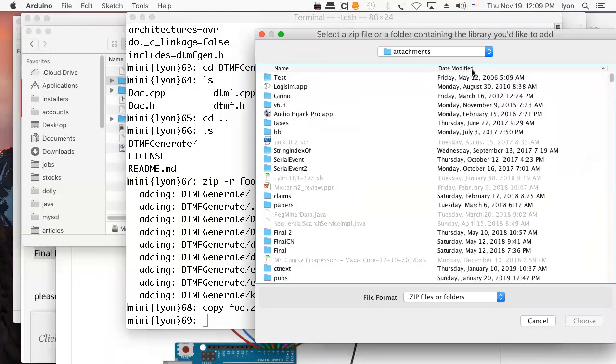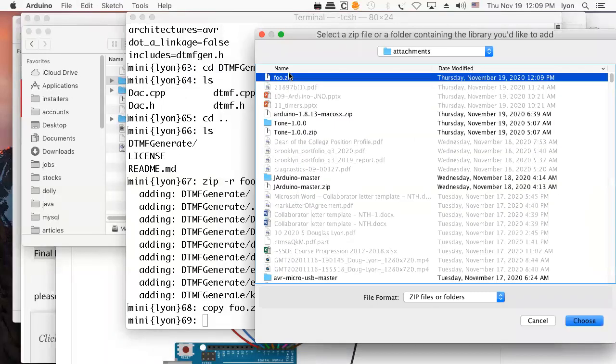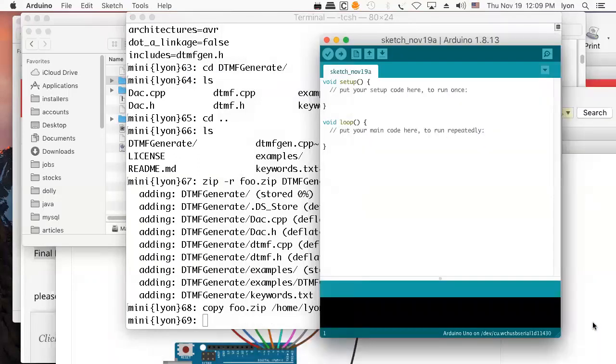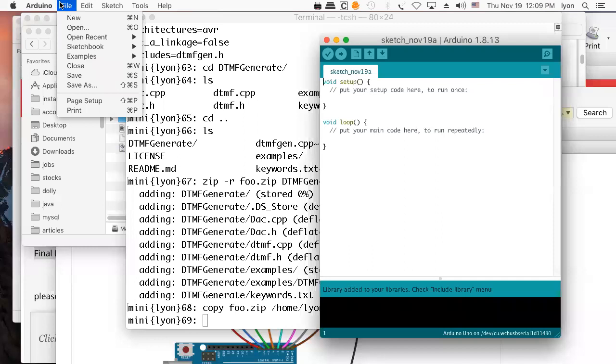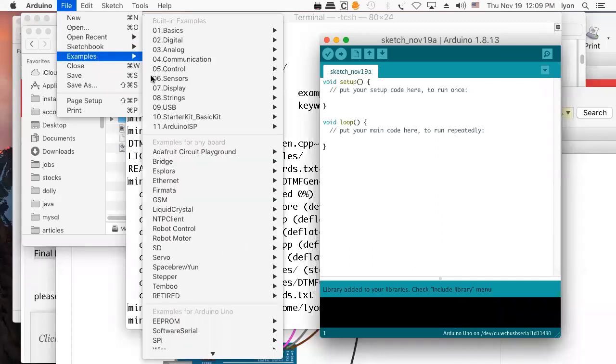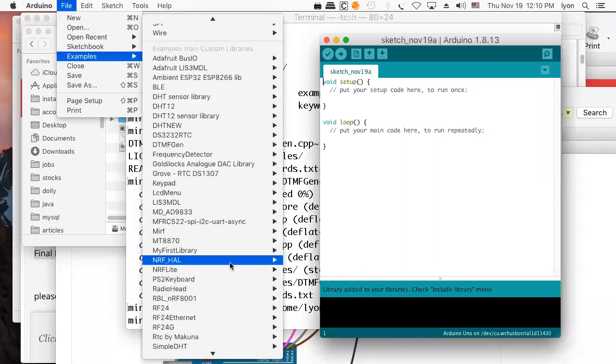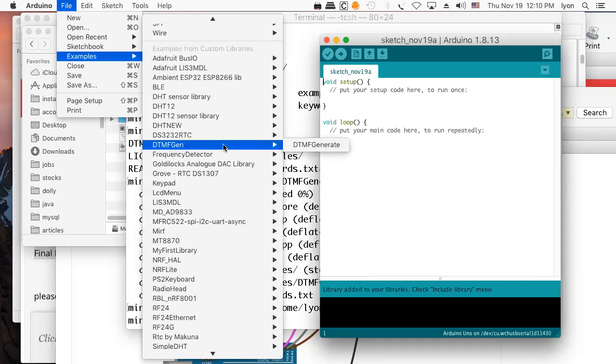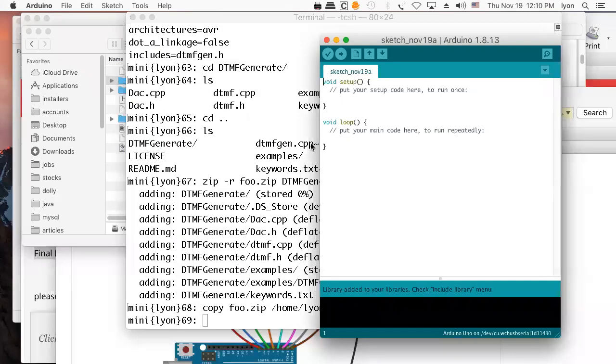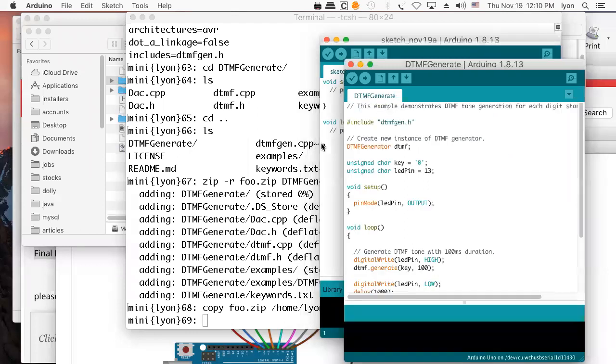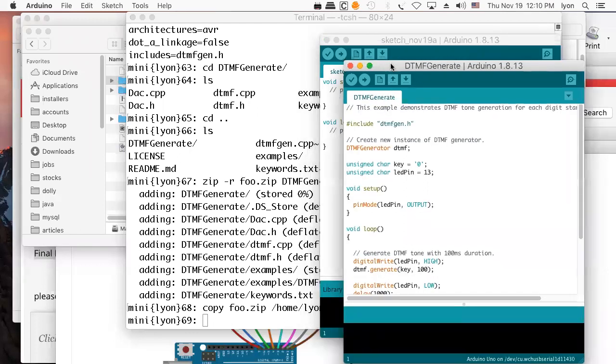Date modified. Here's the zip file. Hit choose. And what does that buy you? Well, I don't know. I guess it's called DTMF gen, right? Something like that. Here it is. And there's the generate code. And it works. And there it is.